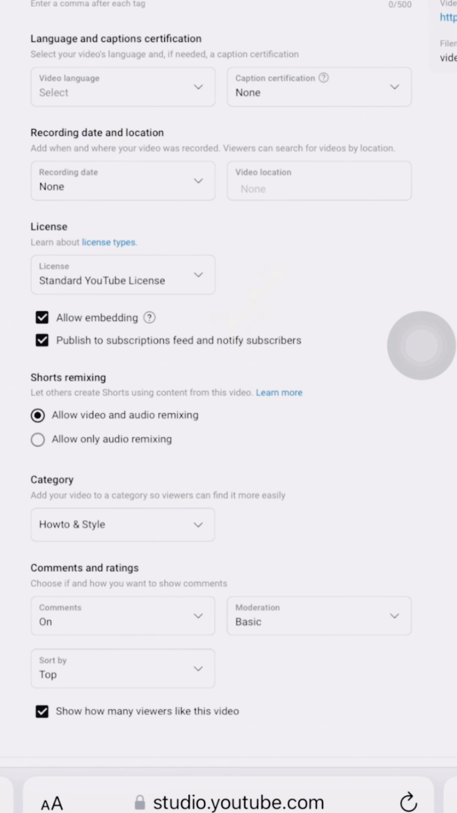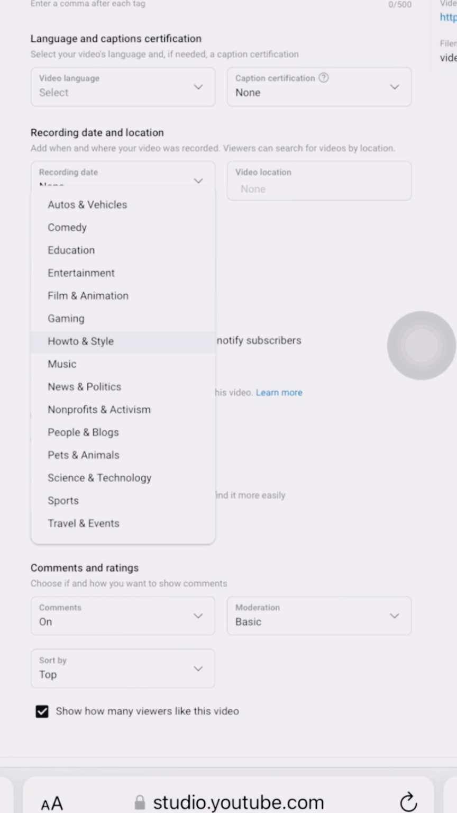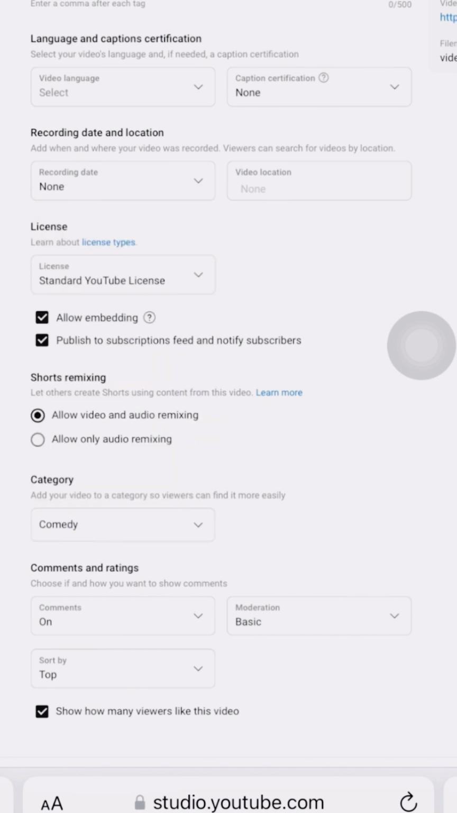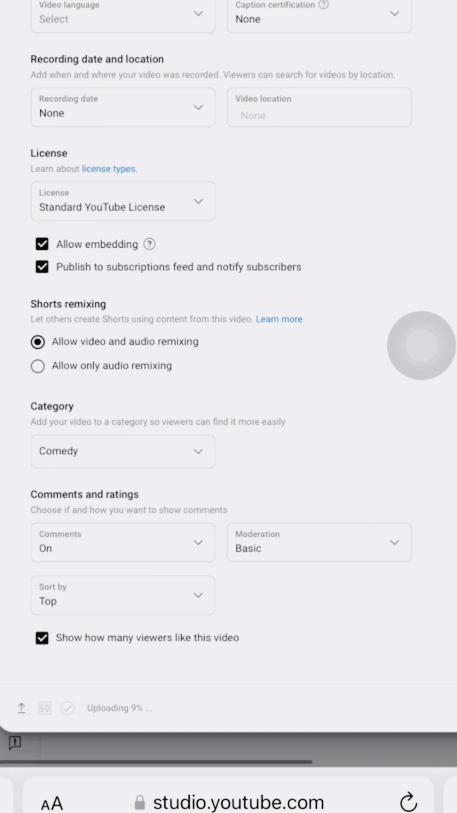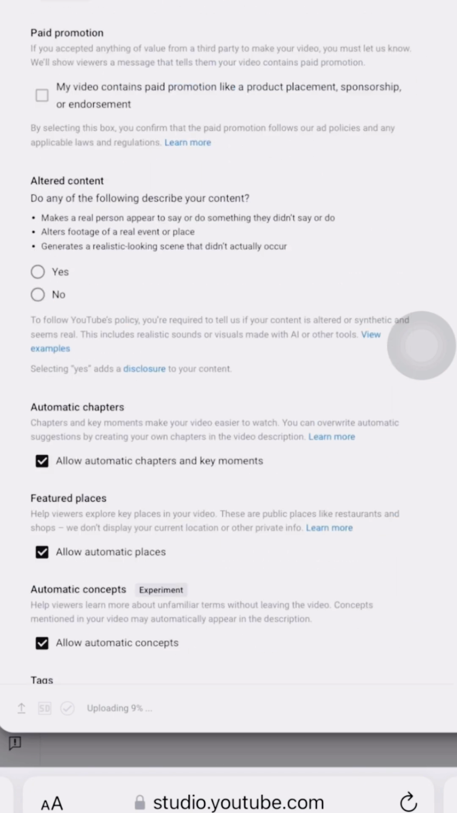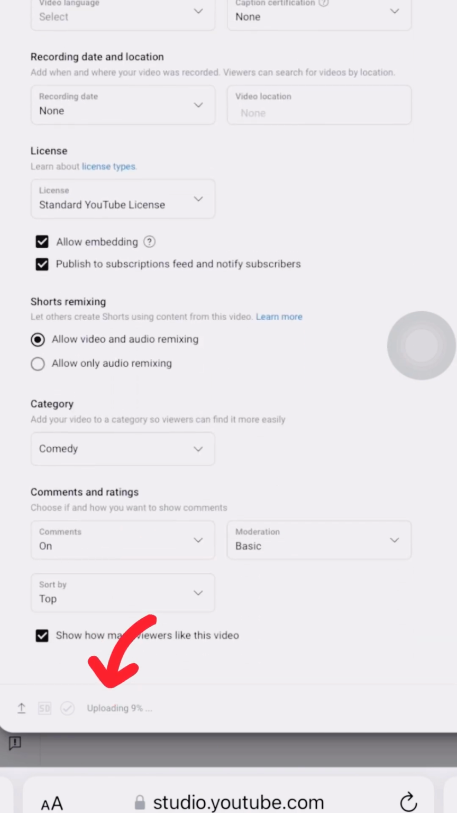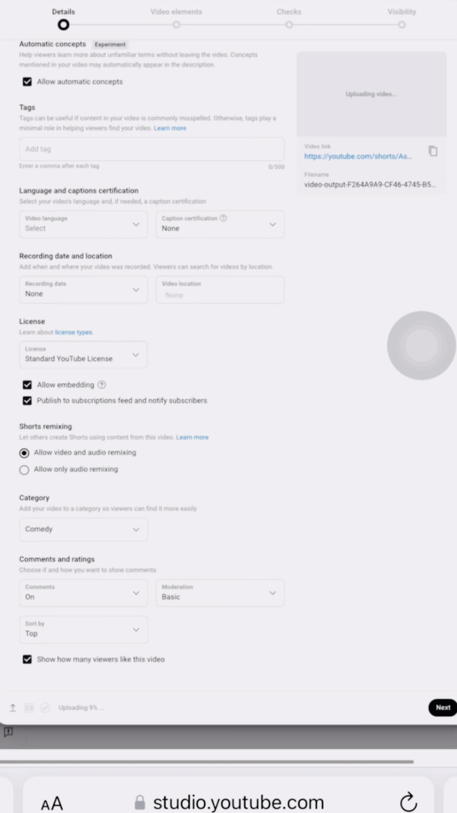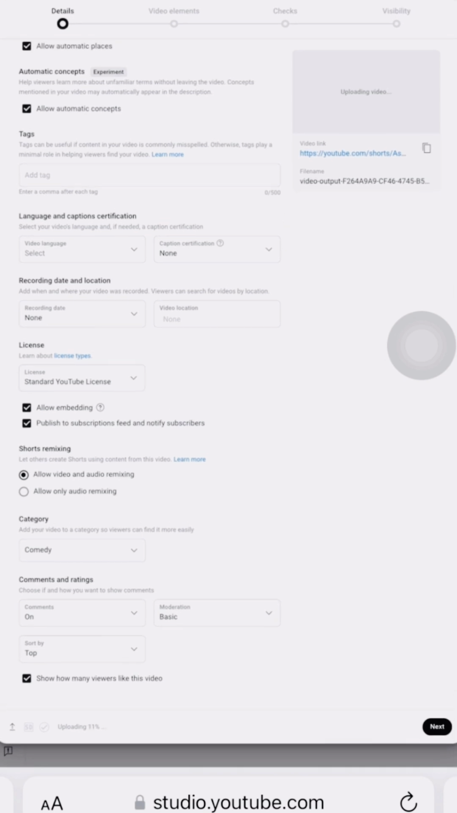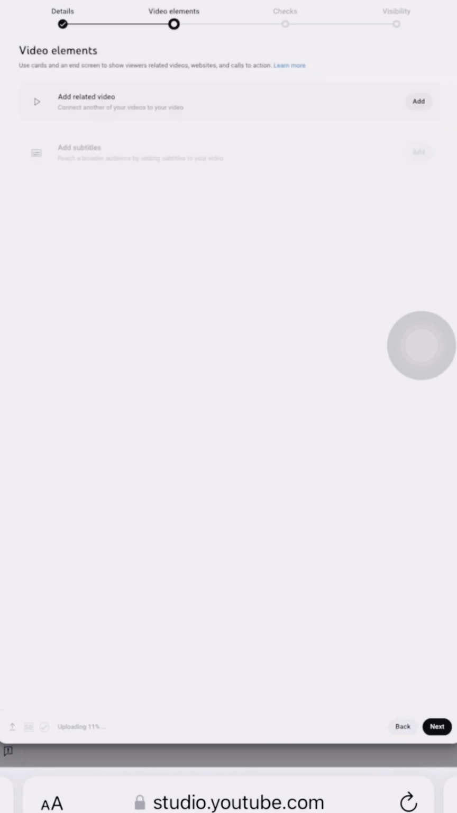Then you come to this category. This, I put on how-to and style because I posted teaching, but right now this is comedy or entertainment. The short video is comedy or entertainment, either of the two. So guys, look at this arrow down. It is uploading. It's already at 9%. This is it. Now you click on next. Let's click on next. We will still come back to check if it has finished uploading.